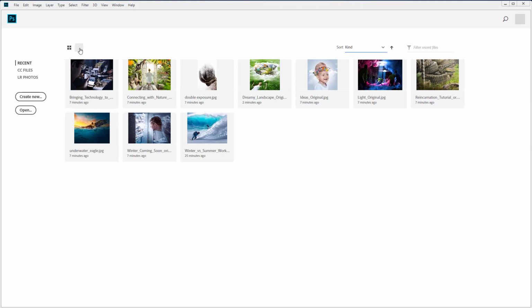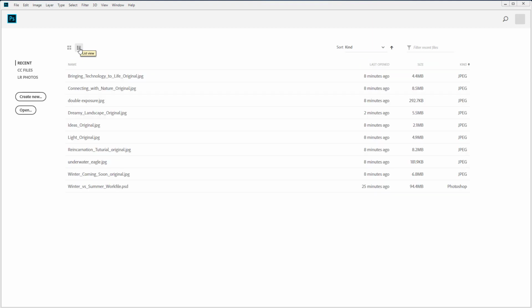So kind, what I'm going to do, I'm going to swap to list view because it will become clearer with these filters. So if I click to list view, kind is a document type. So you can see here we're sorting by kind because we've got all JPEGs and then we've got a Photoshop PSD file here. Maybe we would have PNGs and other file types here. So you can sort by kind, which is going to group them together. So here we've got Photoshop now at the top and the JPEGs.